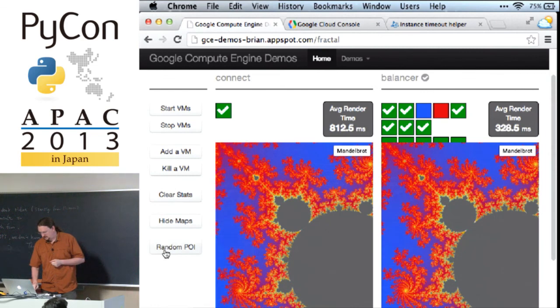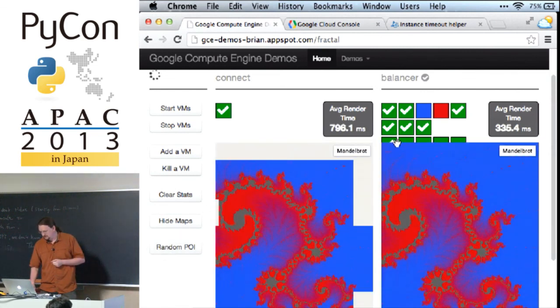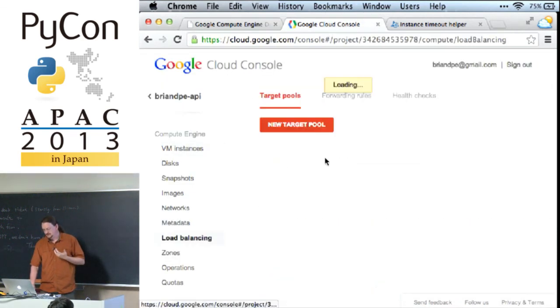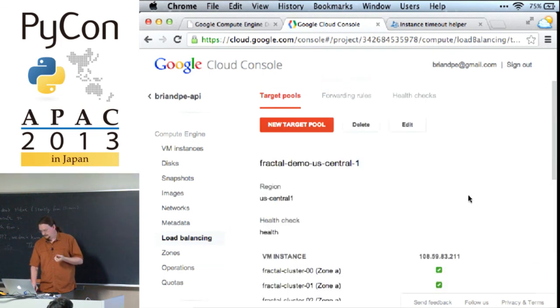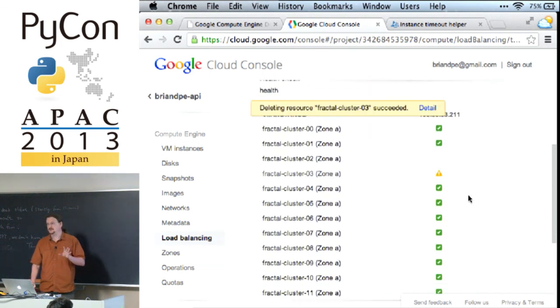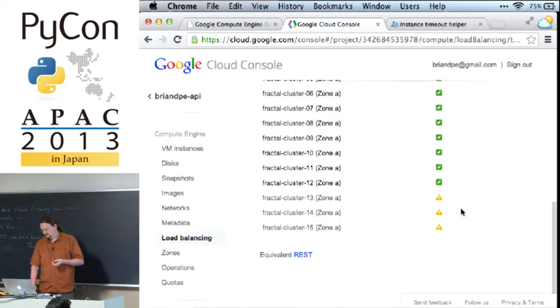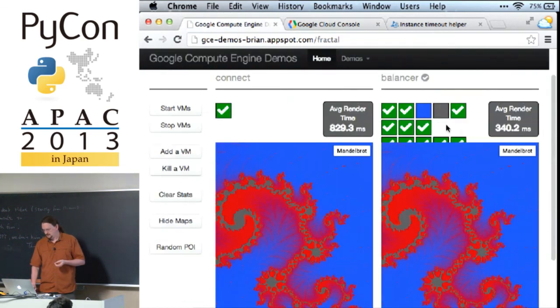And we can hit a harder one. Watch that come up. And now we've got some new checks over there. You can check on the status of what load balancing thinks about your instances and their health by coming in here. This information is also available in the API. And we can see that 3 is unhealthy, and some of these don't exist. So there we go. So that's the demo.